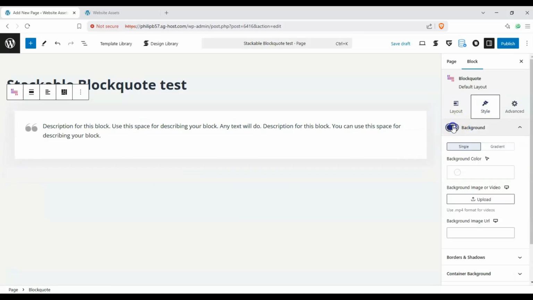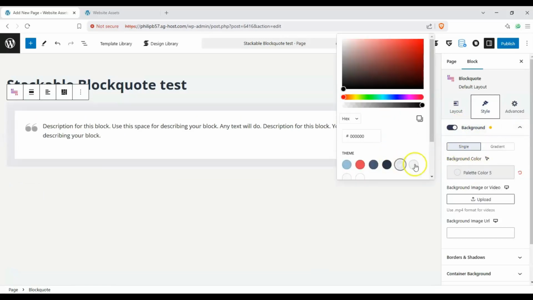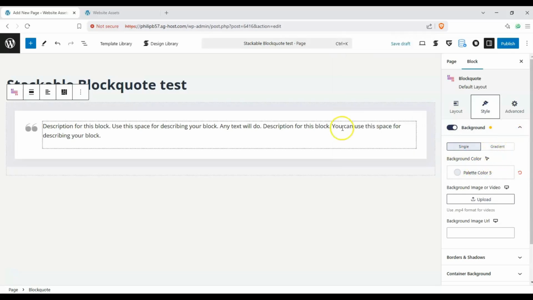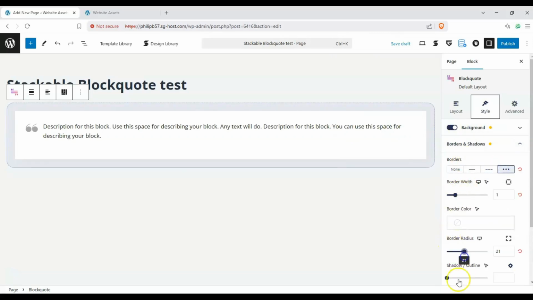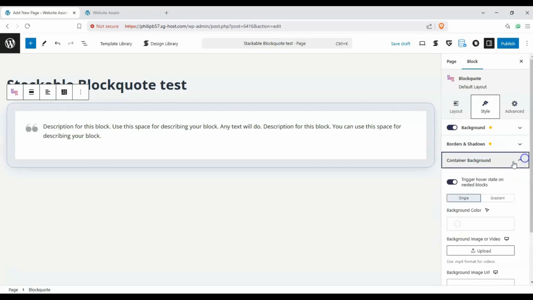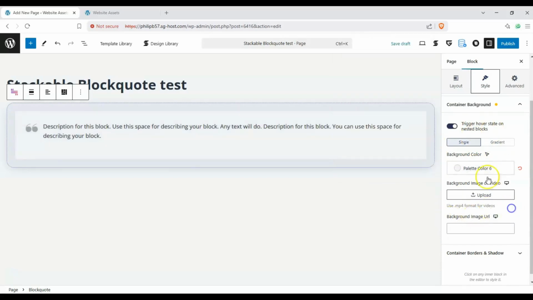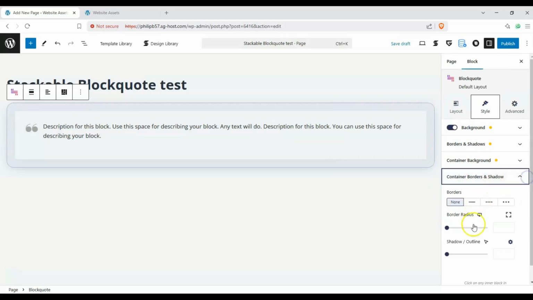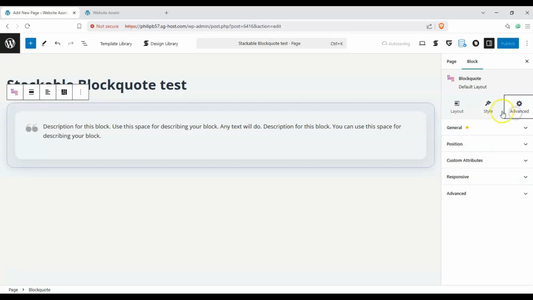We have style. We can enable or disable a background. Let's go ahead and just choose something like this. Okay, we can also change how it looks once we hover over it. We can add borders, border radius, container background. You can see this is far more different. Okay, or we can use an image, and we also can change our border radius separate from our background.